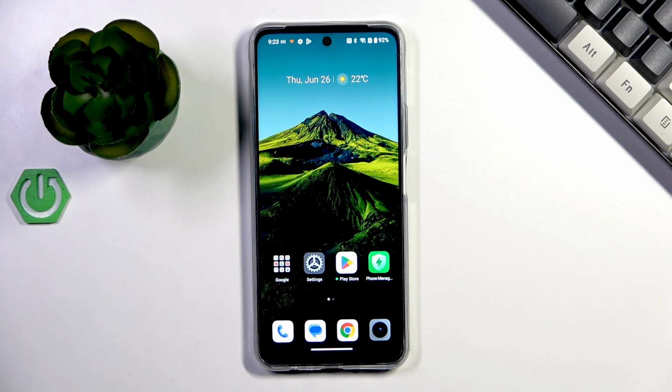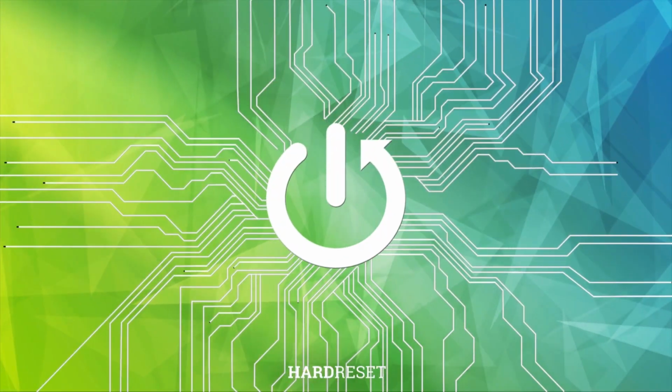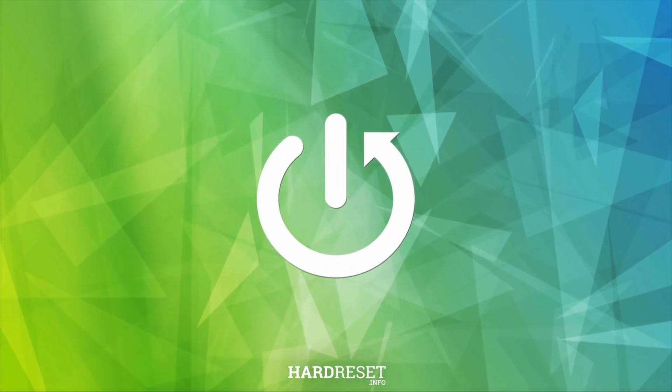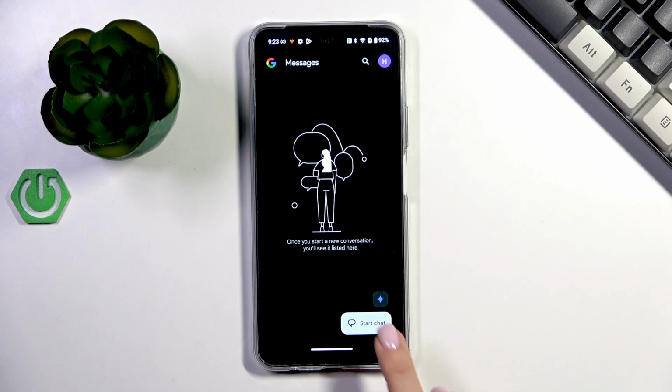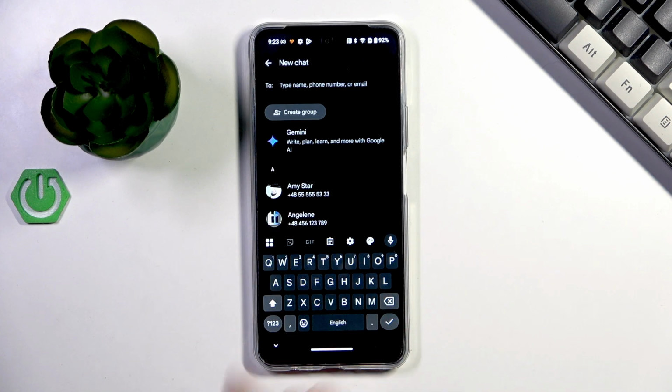Guys, in front of me is REALME Narzo Lite, and let me show you how to change keyboard language. So at first, open new message. Now mark Start Chat, and here you've got the current keyboard.